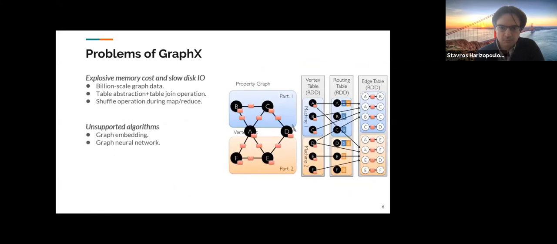Although GraphX has been used in Tencent for years, it has several problems. GraphX abstracts graph data as tables and uses table join operations to implement graph algorithms. It also needs to perform shuffle operations between mapper and reducer. When training billion scale graphs, this architecture causes explosive memory footprint and slow disk I/O. Besides, GraphX does not support graph embedding and graph neural network algorithms.